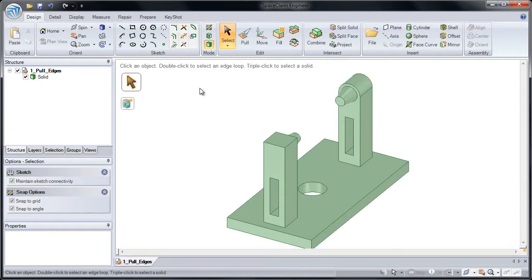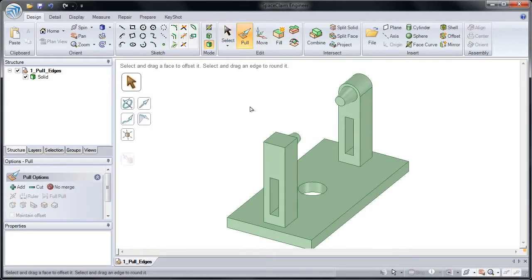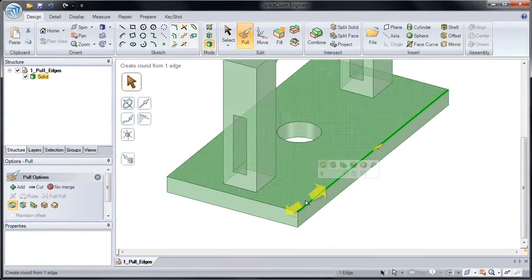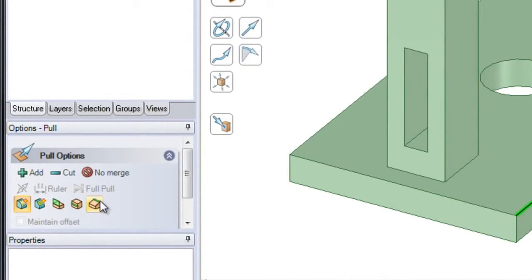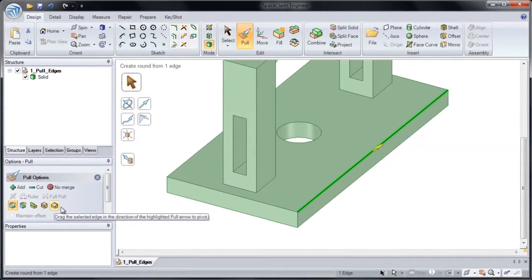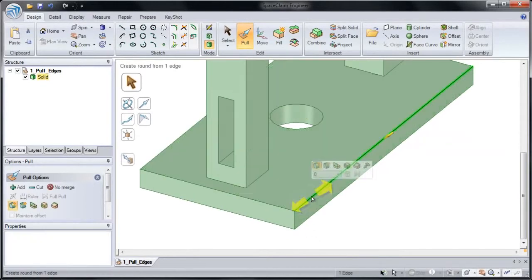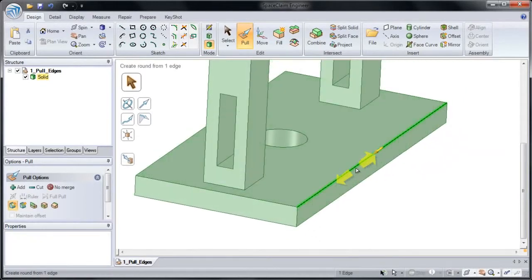In SpaceClaim, there's several ways edges can be pulled on to make modifications. If you look in the Options panel, you'll see that there's 5 different ways you can change an edge. Edges can be pulled, chamfered, extruded, copied, and pivoted. And we'll see what that means during this section. First, if I click on a single edge, you notice the default action is to create a round.